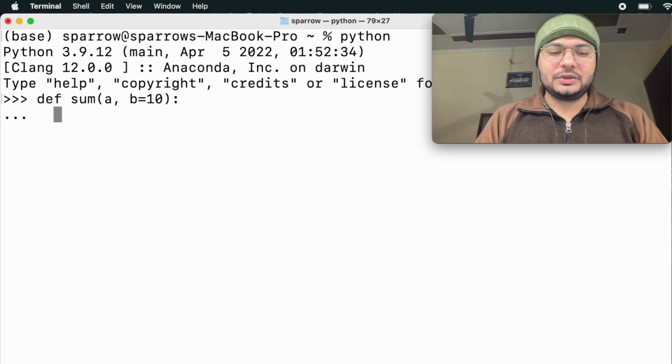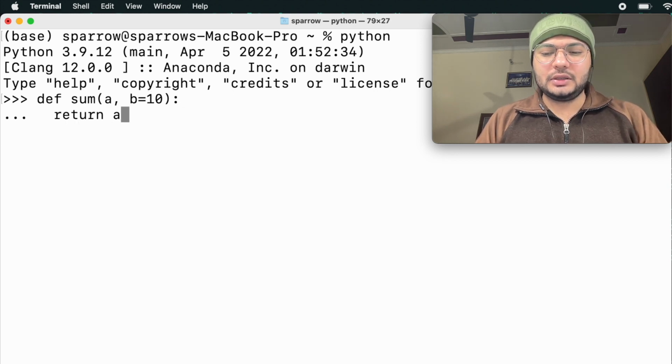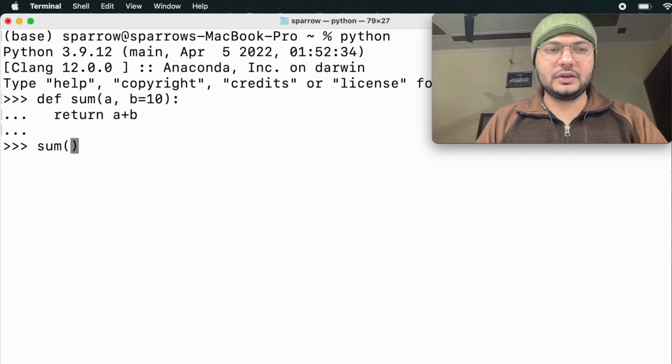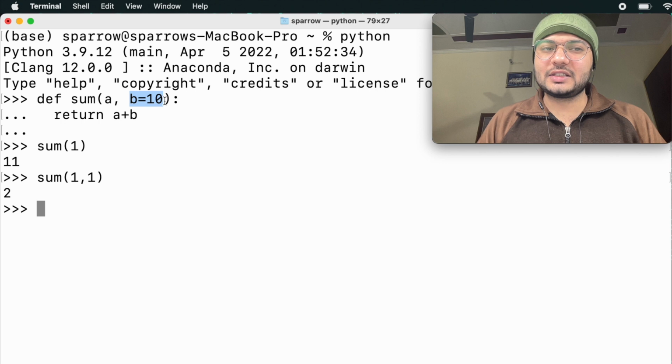Okay, so let's make it return a plus b. So the sum of, let's say, 1 will be 11, because b is by default 10. 10 plus 1 is 11. But the sum of 1 comma 1 will be 2, because now this 1 will override the value of b. Now this b is 1. So 1 plus 1 is 2.